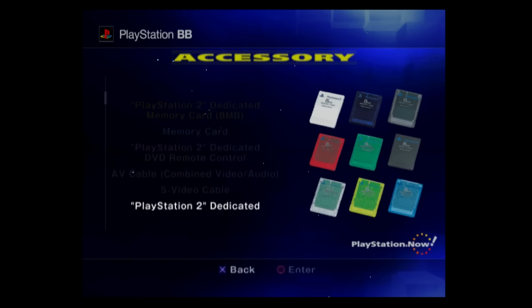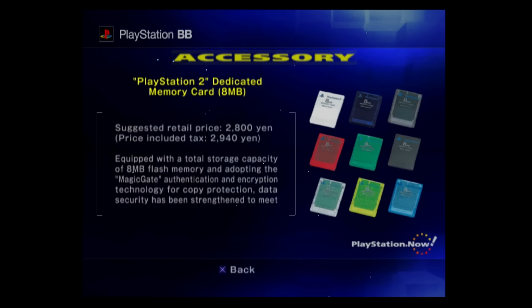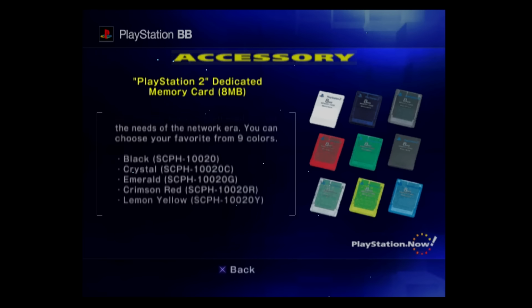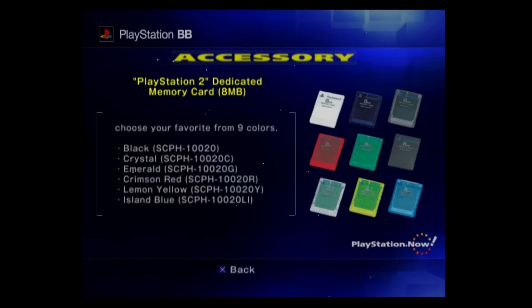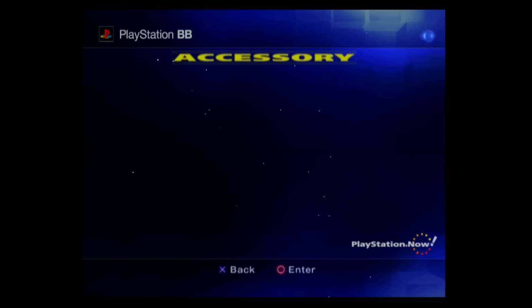There we go. If I go in here, it tells the pricing, 2,800 yen, and then also gives you the breakdown as to what it's for, the different colors, and the model numbers. So, again, it's very straightforward with what this is. It's this interactive catalog that you can go through.